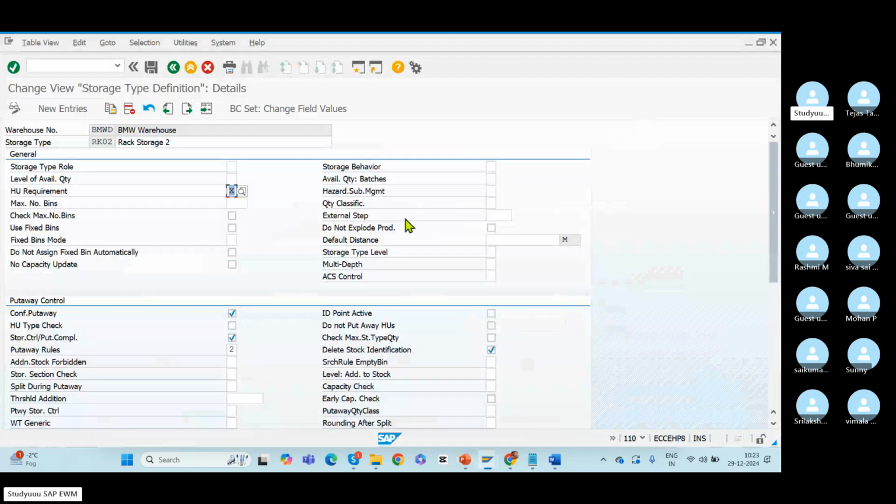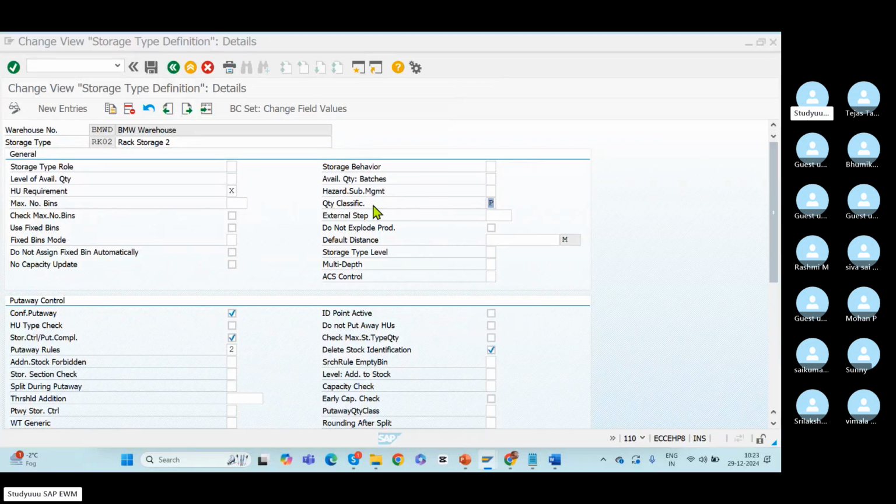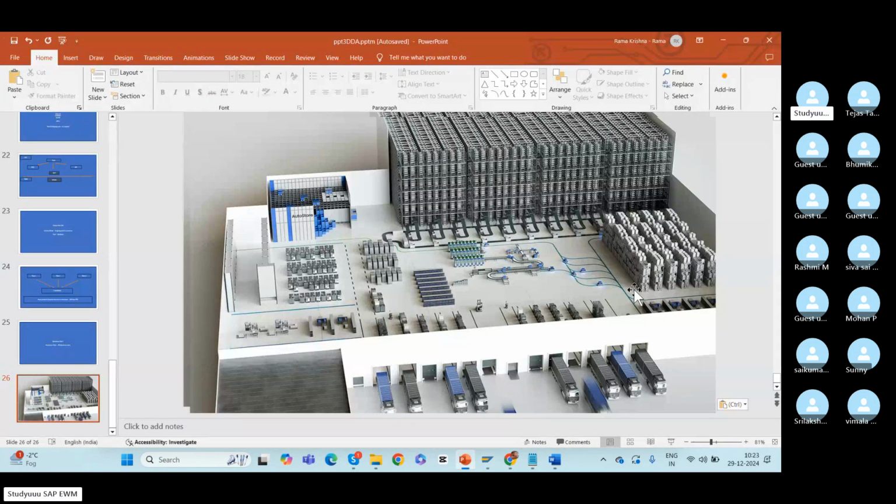In this case, I'm allowing only pallets now. In the quantity classification, I'm allowing only pallets to be stored here. I won't allow boxes. Only pallets need to be stored here.